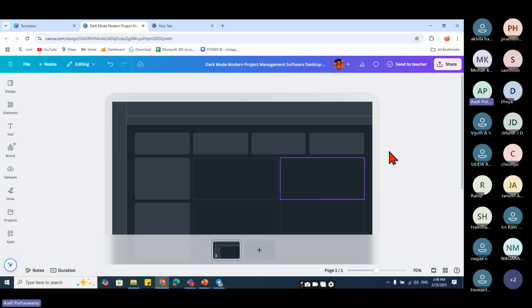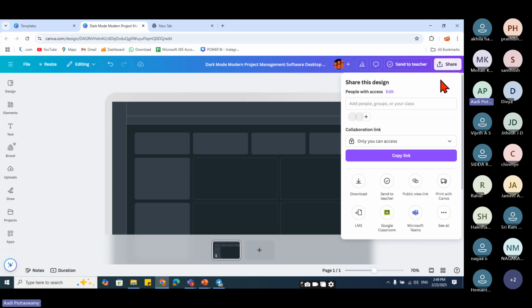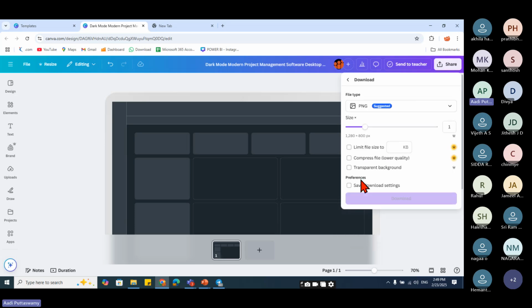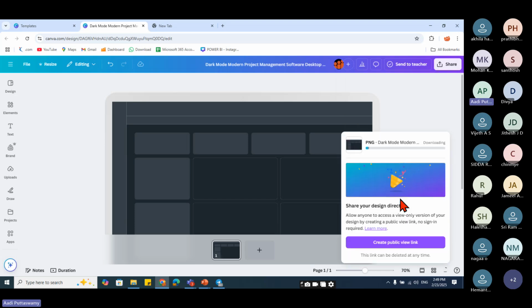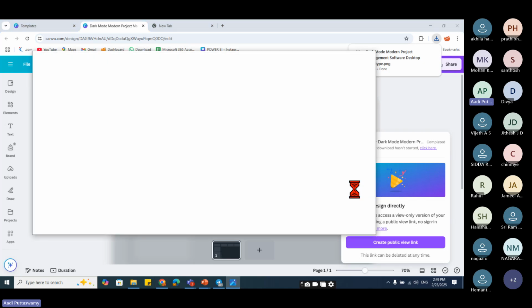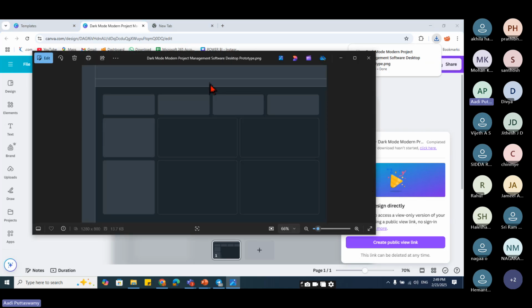I just remove. Then I'll go to the share and say download. It asks for download. And here it says PNG. Just say download. Okay. When I say download, the image will get downloaded. You can see that I have this image like this. This is my background template.